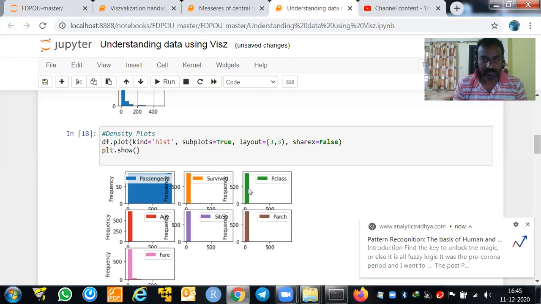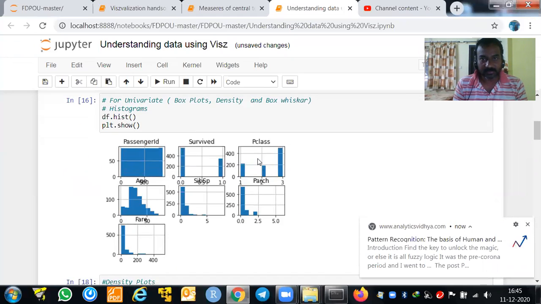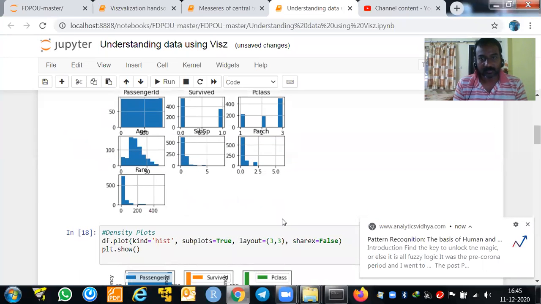See, somehow the cover also came because I used this layout. Yeah, the layout actually is gone. But if I say, let me see.